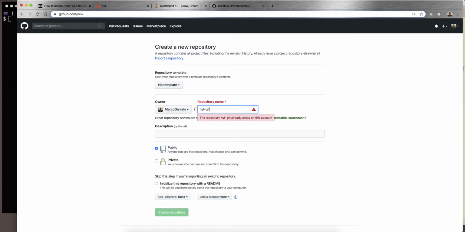If I try to do this, it actually tells us no, this already exists. So you cannot have the same project name. So it saves you for that.